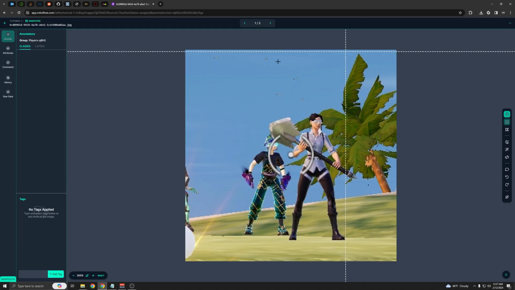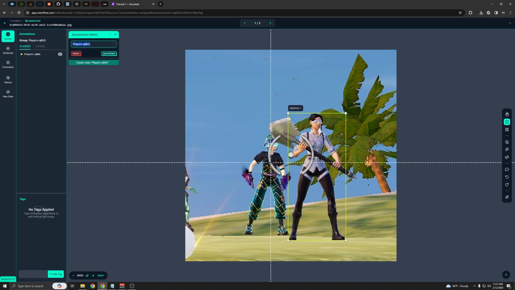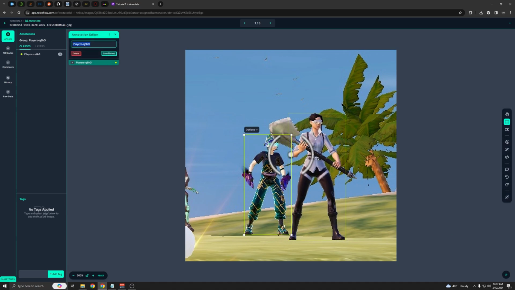And then start annotating. All right, this is where you draw the box around the players or objects, whatever you're detecting. Press enter after you're done drawing the box. Then go to the next one. If you get it a little small, you can go on the edge of it and move it, resize it, however you want.